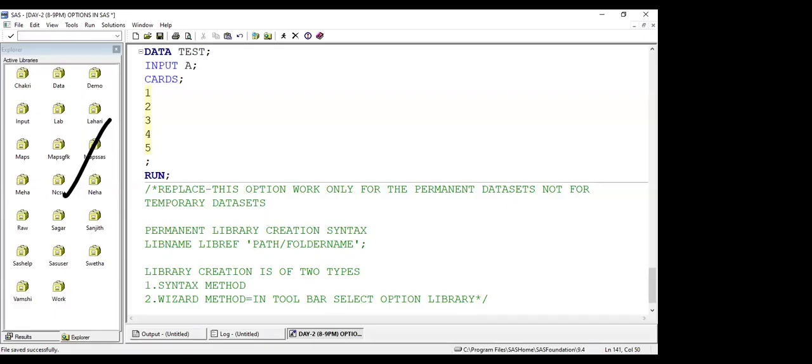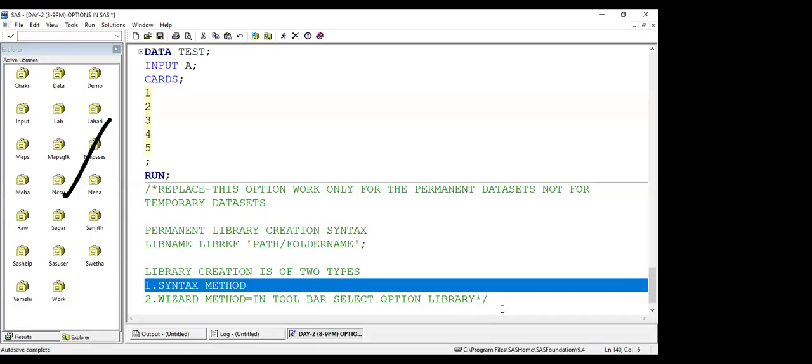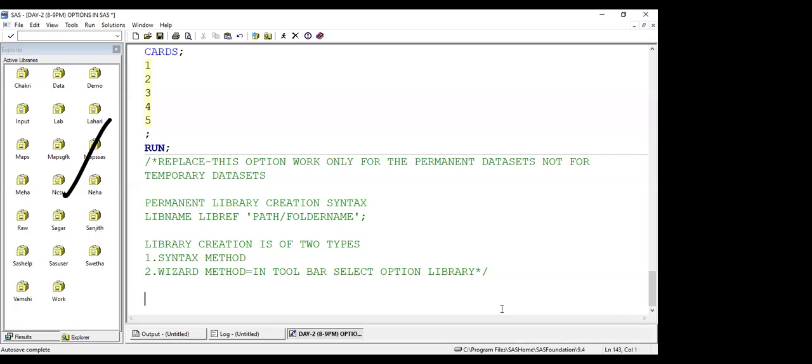Then what is the syntax method? I'll show you how the syntax method works. Now I'll show you the code for the syntax method. Use the libname statement, which is the open statement, and the library reference.